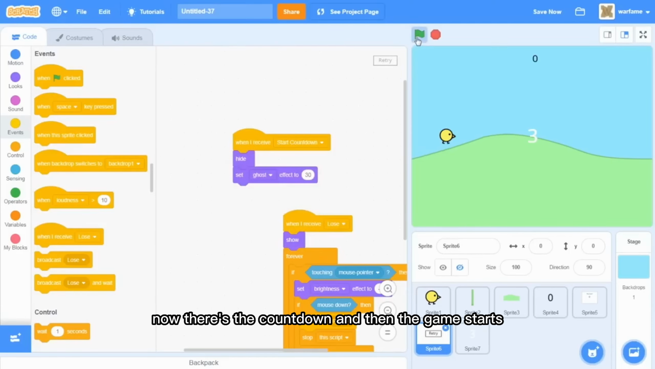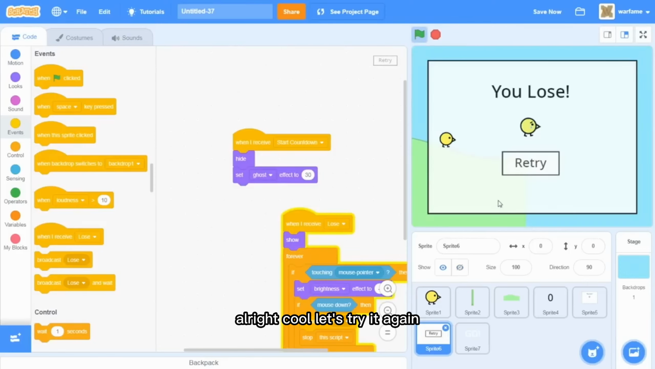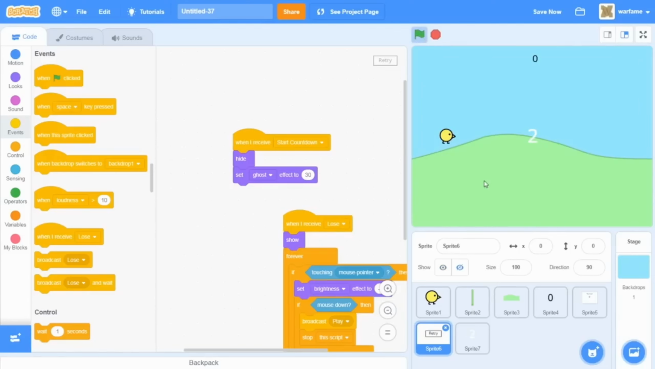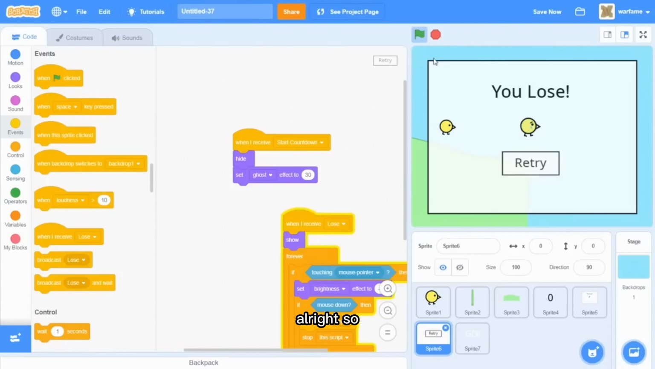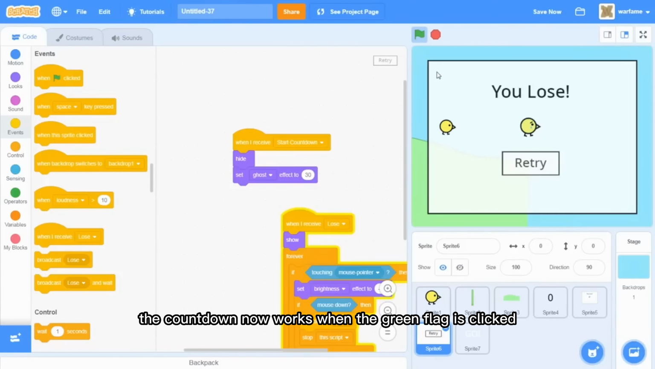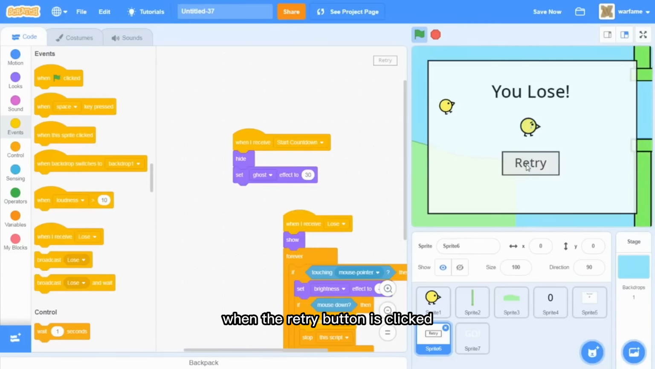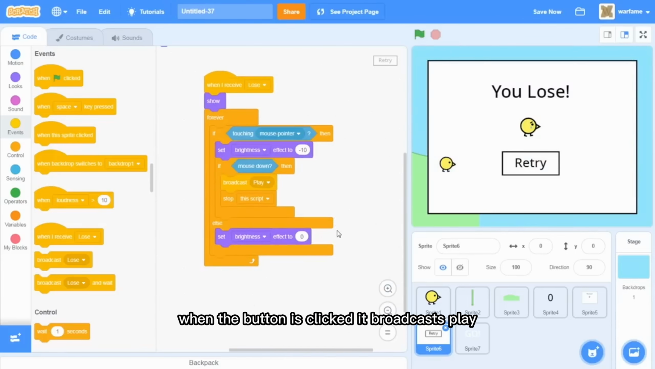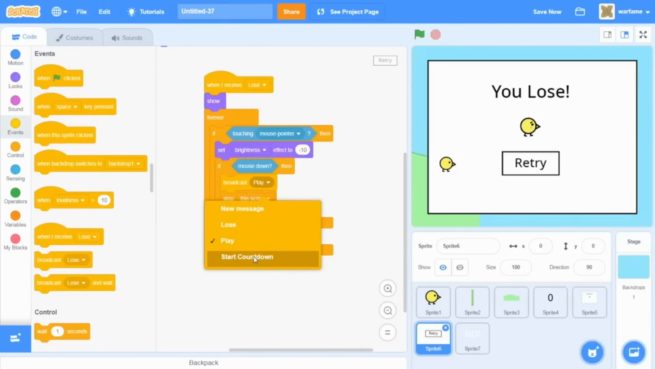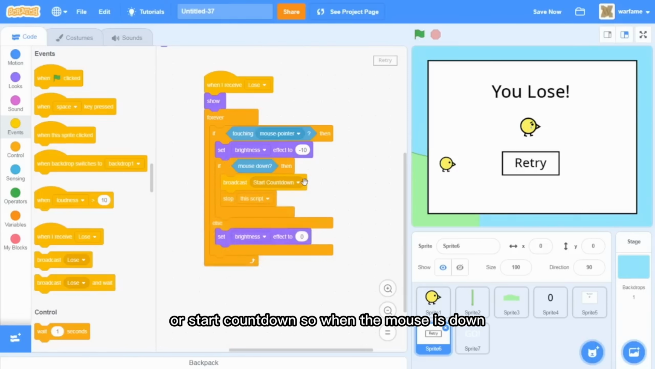Alright, let's try it again now. There's the countdown, and then the game starts. Alright, cool. Let's try it again. There's the countdown, and then the game starts. Alright, so the countdown now works when the green flag is clicked. However, the countdown does not work yet when the retry button is clicked. And that is because for the retry button, when the button is clicked, it broadcasts play. But we need to change that to countdown, or start countdown. So when the mouse is down, then broadcast start countdown.